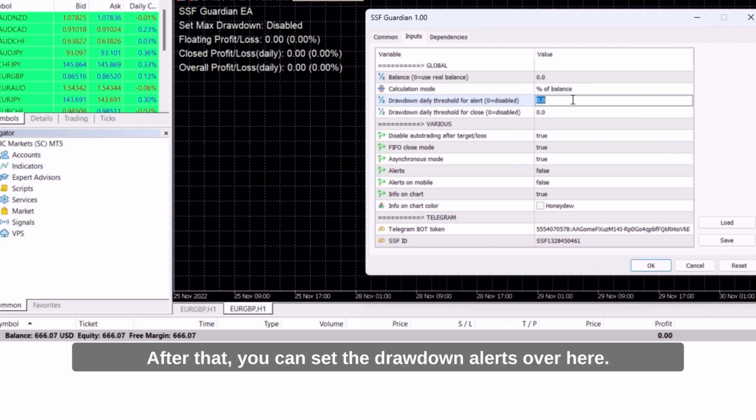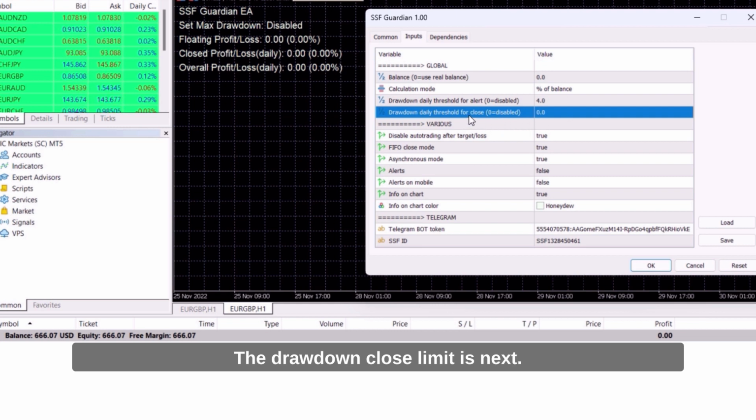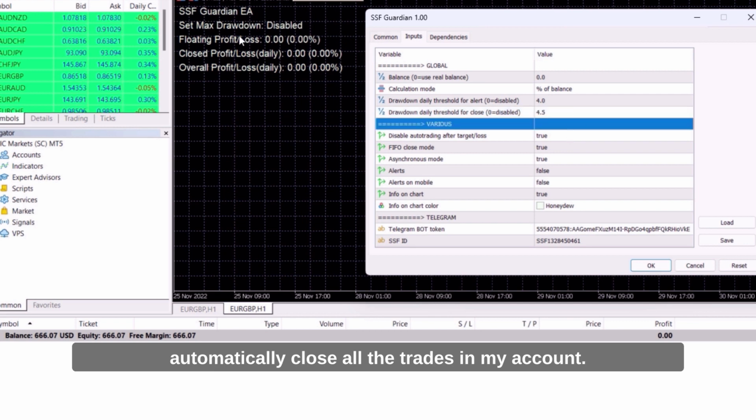After that, you can set the drawdown alerts over here. When your account drawdown reaches the set percentage or amount, the Guardian will alert you. As I've chosen a balance percentage, I will use 4% for the alert. The drawdown close limit is next. If the drawdown reaches this point, the Guardian will automatically close all the trades in my account. When my drawdown reaches 4.5% of my account balance, the EA will close all trades to avoid breaching the account.